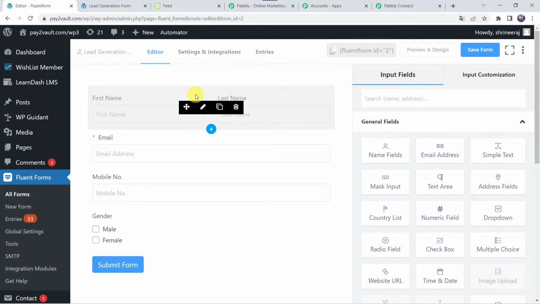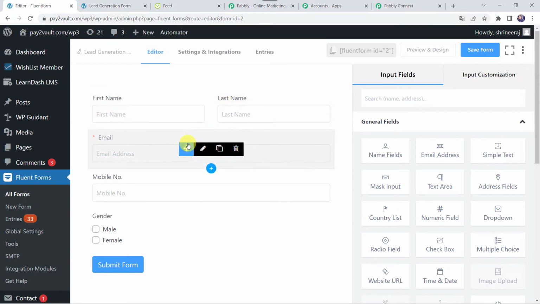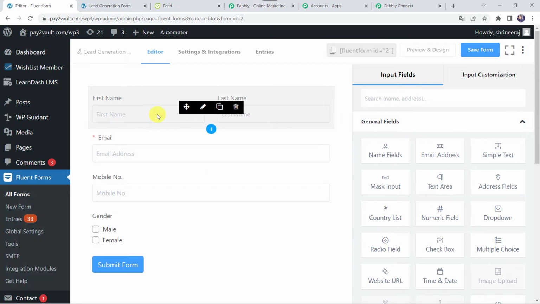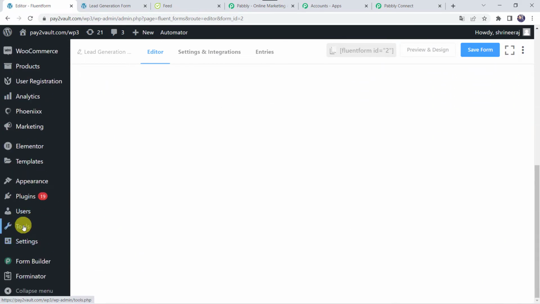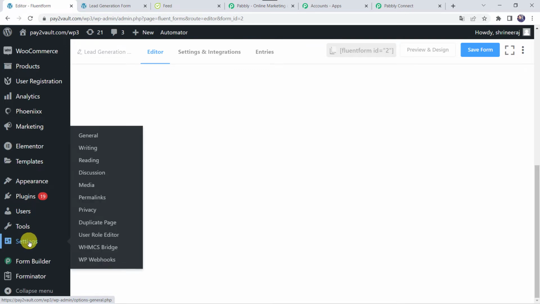Now we are going to create an integration between this particular Fluent Form and Pabbly Connect, so that whenever a customer is going to fill the form, automatically the details will be captured in Pabbly Connect. For that, scroll down and here we can find the settings option. Click on settings and click on WP Webhooks.